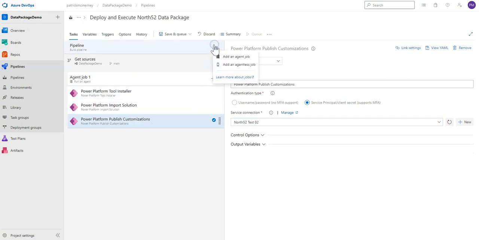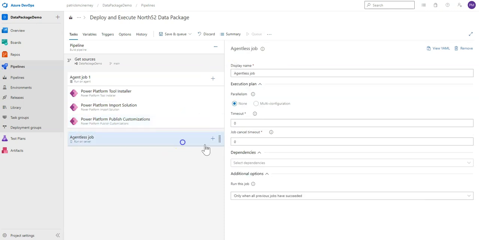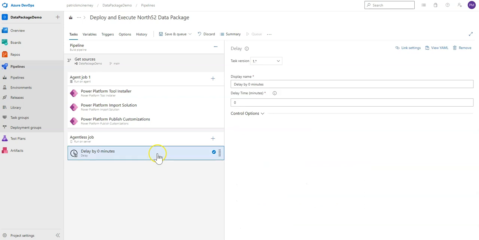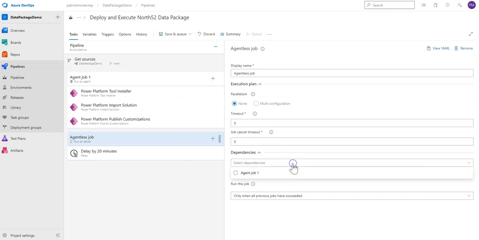The next step is to add an Agentless Job. This will allow us to set a delay time on the pipeline to allow the North52 publish all customization system jobs inside Dynamics to complete. Here I will set the delay to be 20 minutes, and I set a dependency to be on the first job.